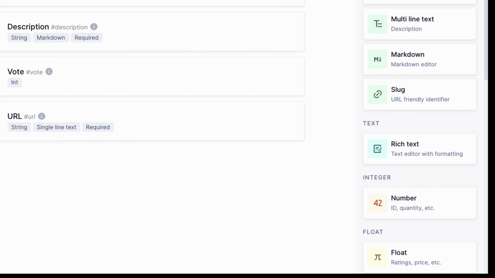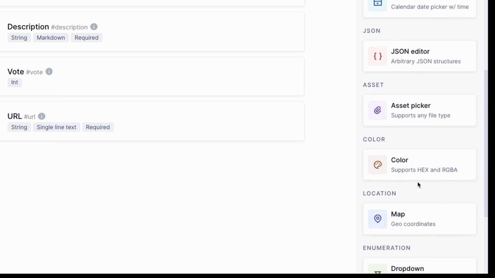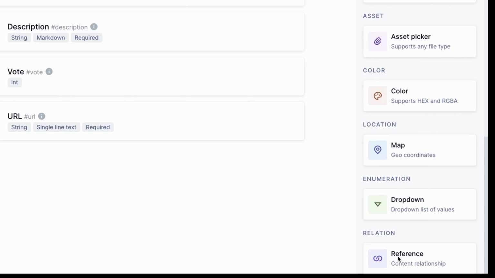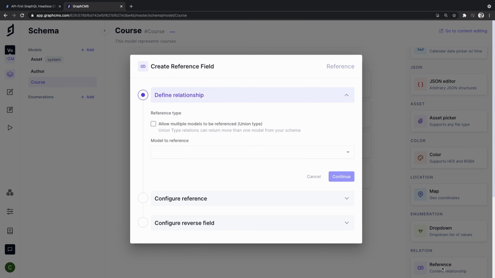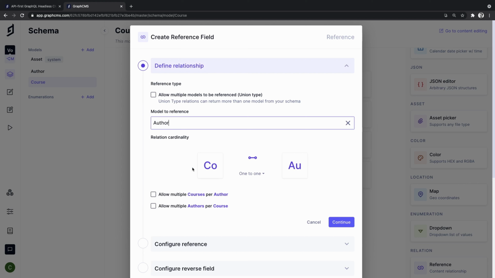So how can you create relationships? You can create relationships by using the reference field. So here you can see the reference field, and it says content relationship underneath. So let's click on that one, and let's choose the model to reference. Let's choose author because we are in the course model.